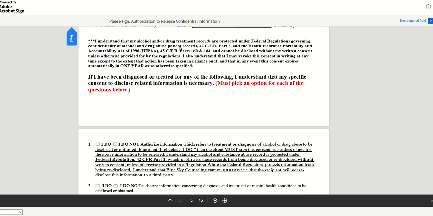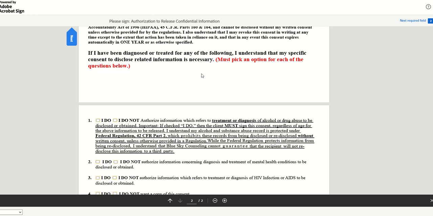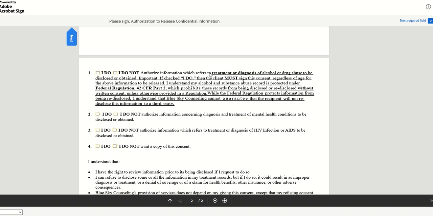And then it's important to read this notice concerning the Federal Regulation 42 CFR Part 2 and the Health Insurance Portability and Accountability Act. It's about confidentiality. If you have been diagnosed or treated for any of the following, you understand that we need your specific consent to disclose the information necessary. So you need to pick an option for each of the questions below, 1 through 4.